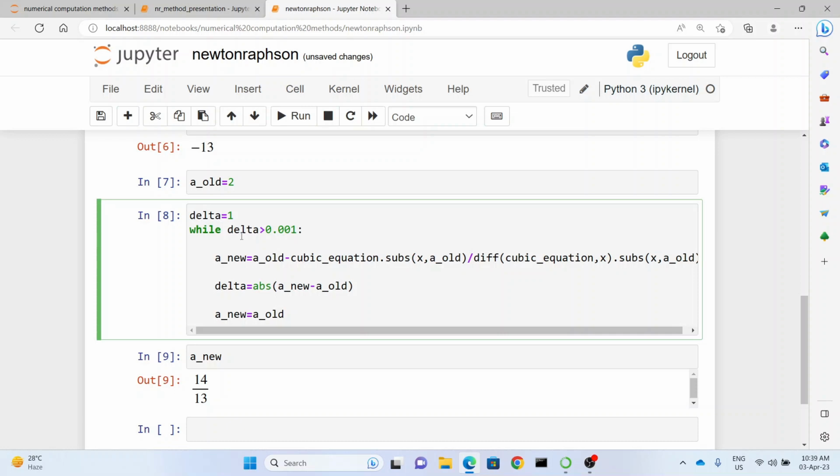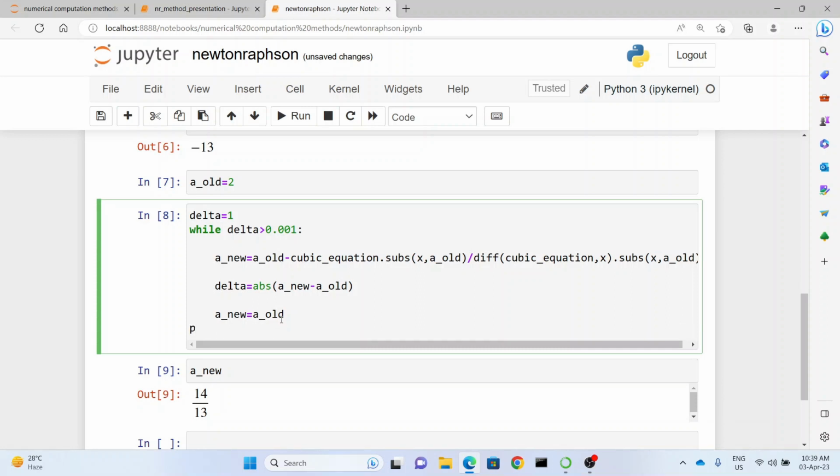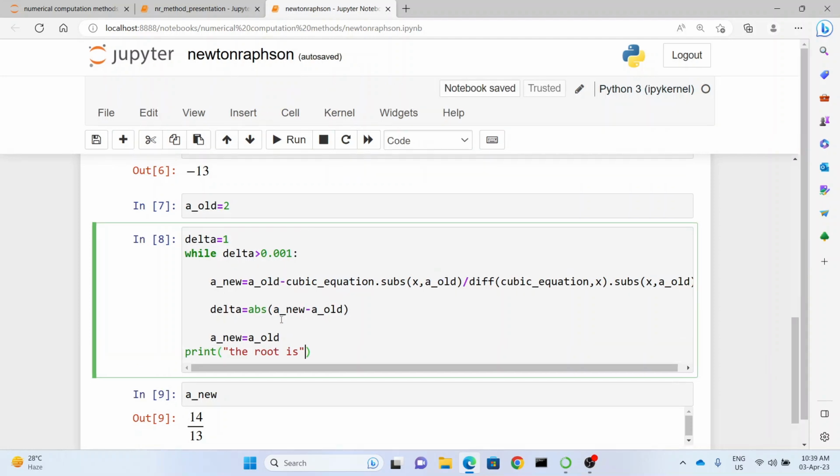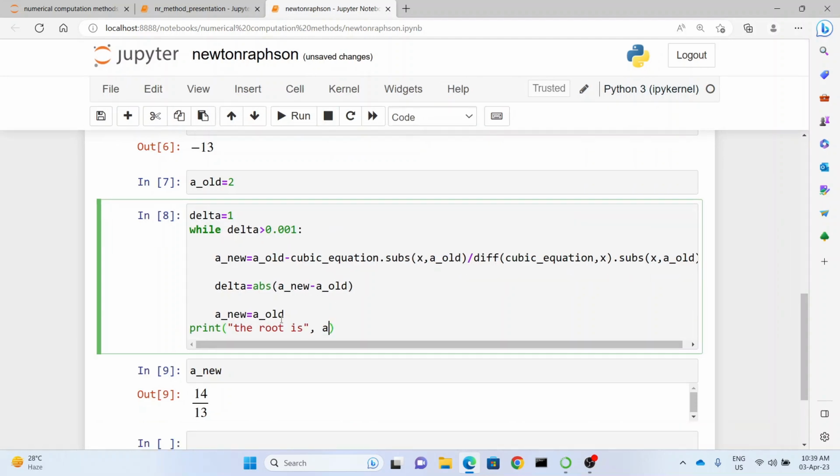And it's ready. Now what does this do is that during each iteration, it calculates the difference between the old and the new roots. Now, if the difference is greater than 0.001, the while loop gets executed continuously. The moment the difference is less than 0.001 or equal to that, it will terminate this loop and give us the value of the root. So we now write print the root is. Okay, I need to make a slight change here. We have to write a old is equal to a new. That is, we get the new root and the old root is replaced with the new root.